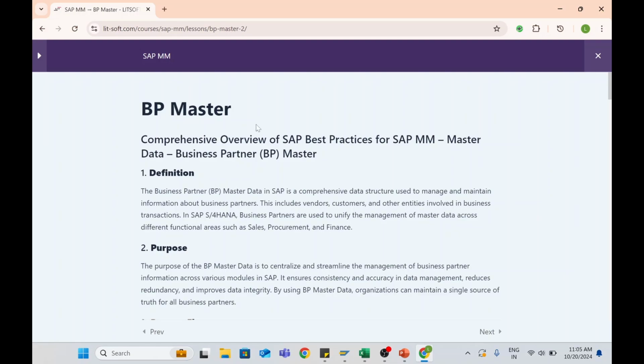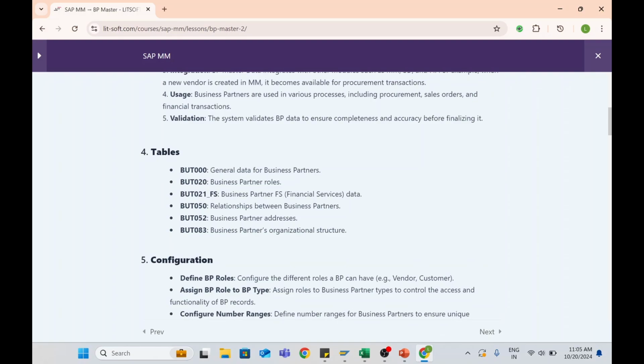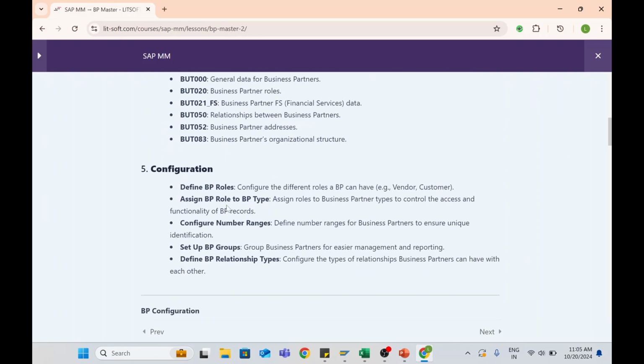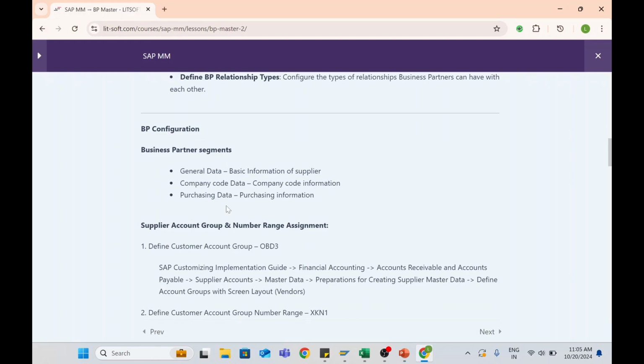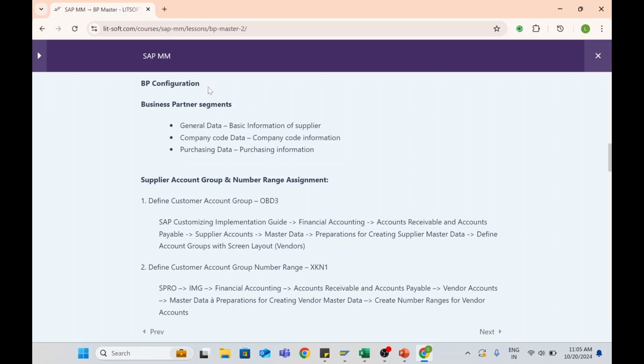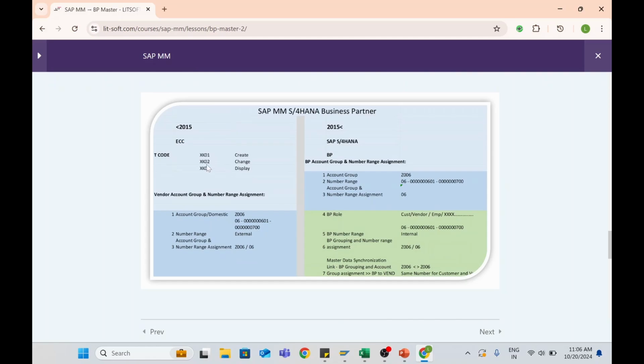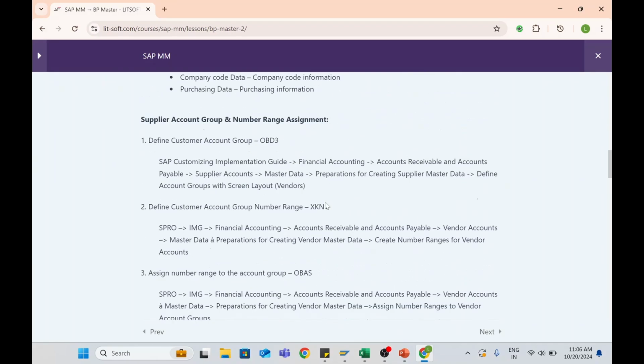Here you can see BP master. It is a comprehensive overview, which will have the definition, purpose and the process flow, and the number of tables. Let's discuss these tables at the end of the session, as a couple of interview questions are based on SAP S4 HANA BP. Straightforward, we will get into BP configuration and the background for the BP configuration, and the understanding within the system. We have all these steps here and the respective comparison.